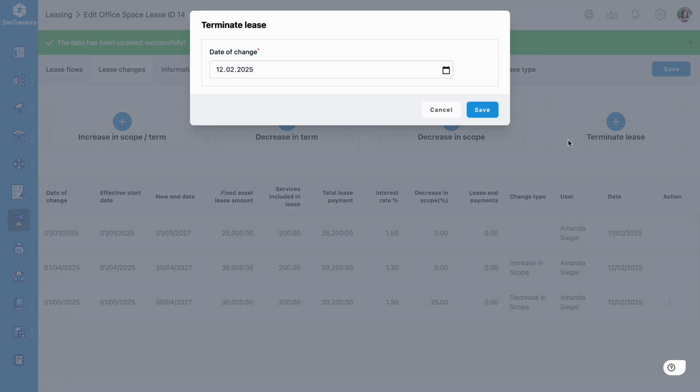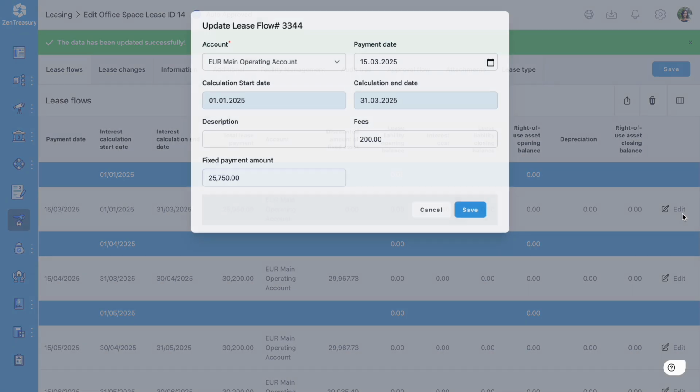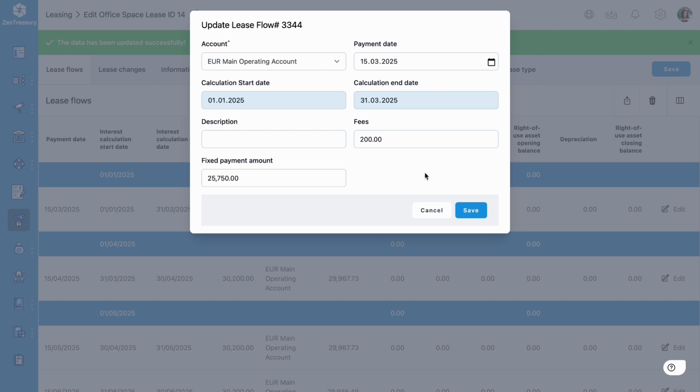Terminate Lease is the change option to use when you want to put an end to a lease agreement immediately. Alternatively, if you only want to change a single flow of your lease, you can go to the Lease Flows view and select Edit at the end of the lease flow row.